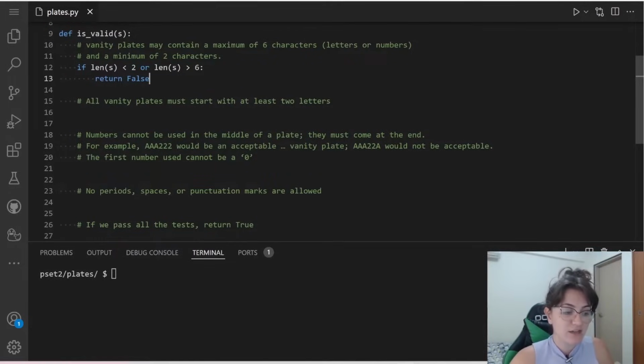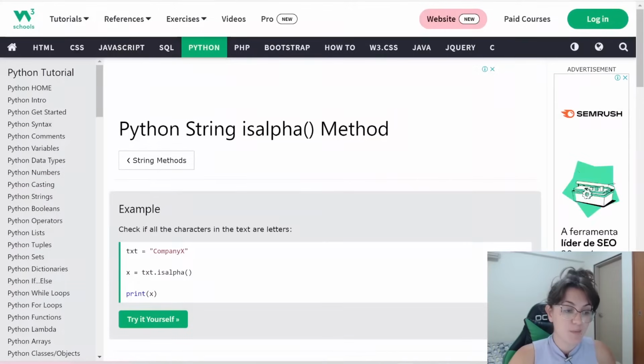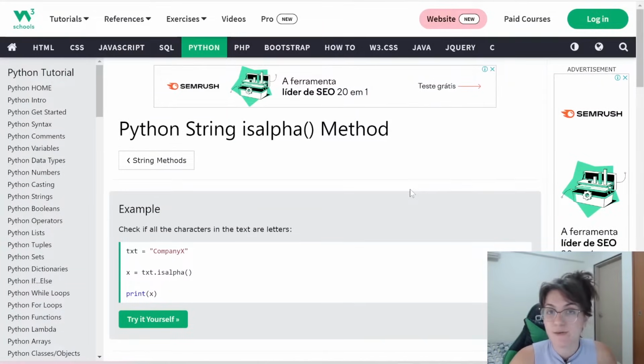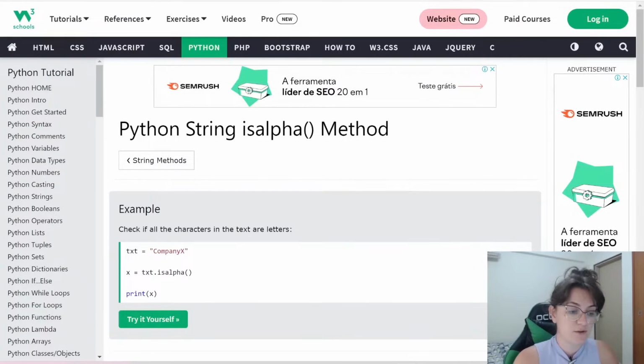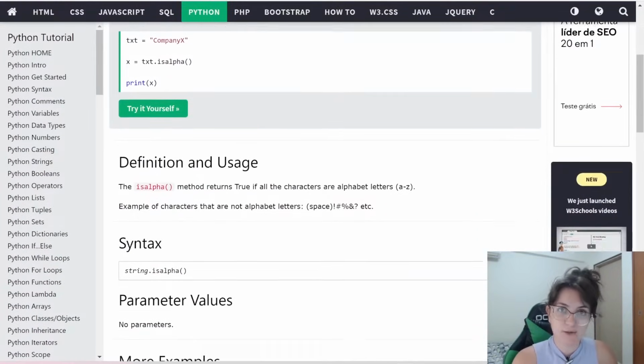Now we need to check if all vanity plates must start with at least 2 letters. So we need to check if the first 2 characters of our plate are 2 letters, all right? So how are we gonna do this? Let's see how the isAlpha function works. I have here opened the W3Schools, all right? It's a really good resource if you have any questions about some methods in some languages like Python, all right? So let's see how this isAlpha works.